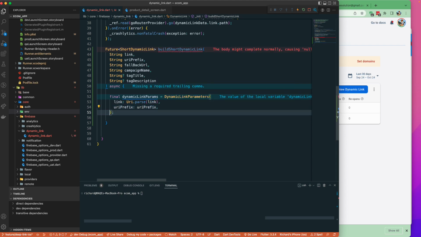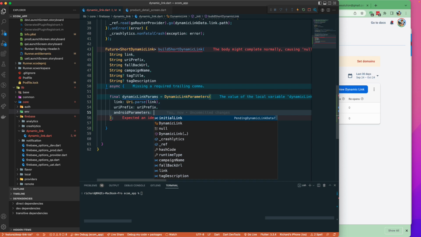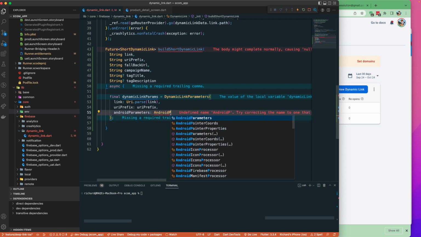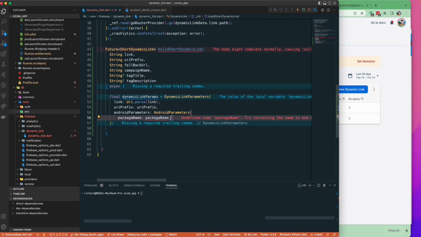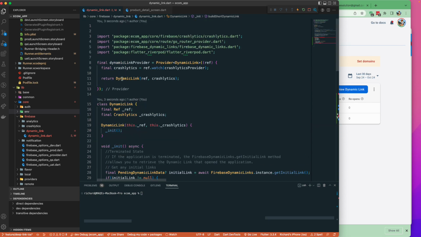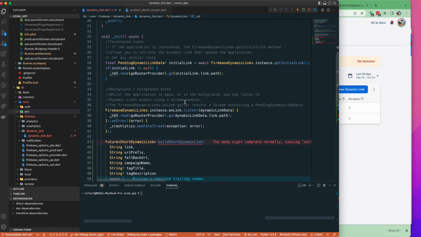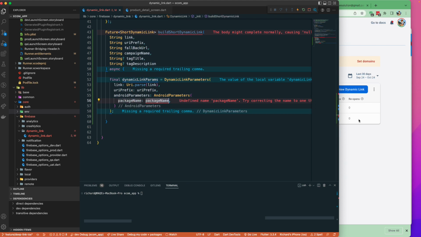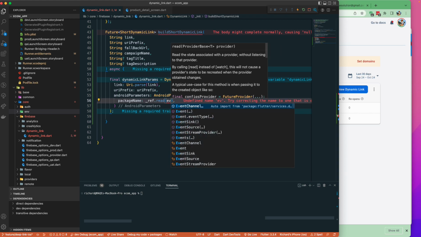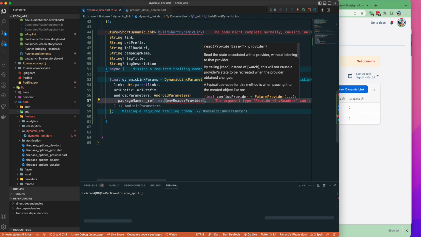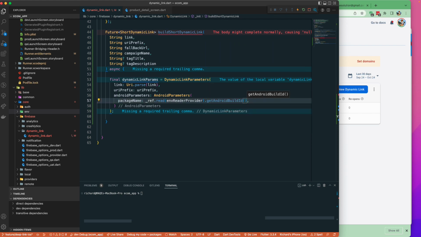And the next step is, actually just using this one you are able to do it, but let us add some other optional parameters over here. You can add the Android parameter, and inside this you can add the package name. For the package name, let's go and grab the package name. Do we have the ref object over here? Okay, so we have the ref object, which means I can call ref.read, and I have the env reader provider, and then I can get the Android bundle ID from here.